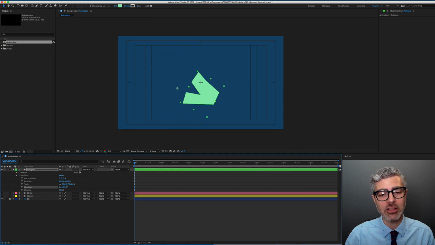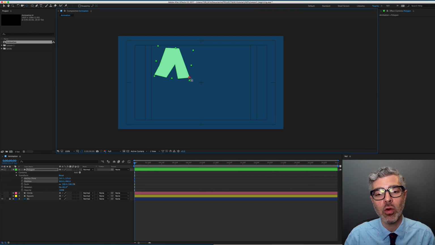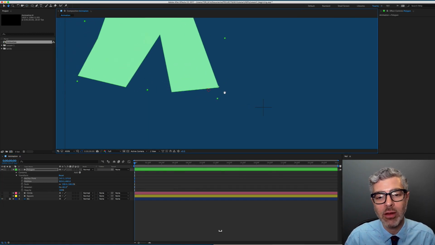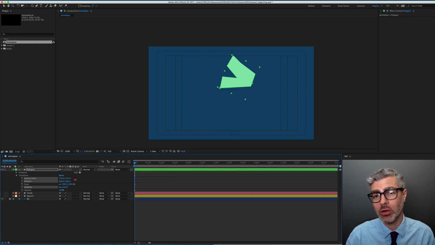And I should also point out again that rotation, a layer rotates around its anchor point. So if I choose the pan behind tool like this, and I select this little corner right here of the layer, I can even get in real close and make sure that it's right on the corner, and I'll pull back. And now when I rotate this, it rotates around that corner, right?